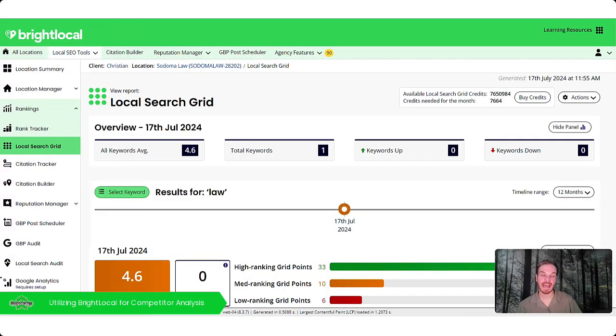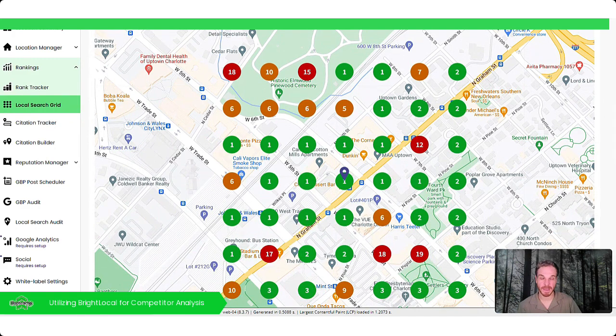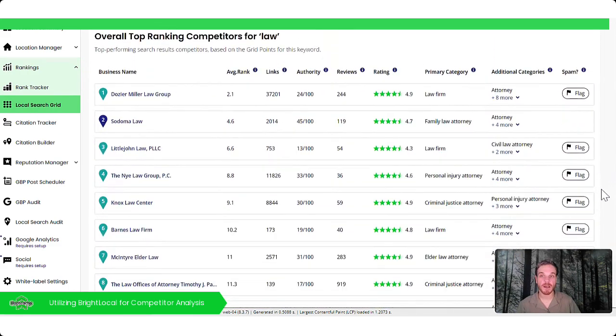We're now going to look at how we can use BrightLocal to check our performance versus our competition. And the first report I'm going to demonstrate here is the local search grid. If you're unfamiliar, this report looks at local rankings for keywords or search terms at a very granular level. So quite literally, as we can see here, grid points on the map. But we can also use this report to benchmark our business versus our top competitors. As we can see, if we scroll just a little bit further down to our overall top ranking competitors table.